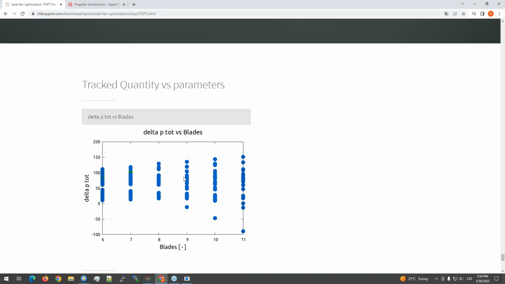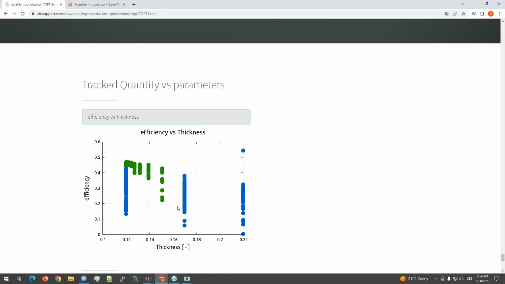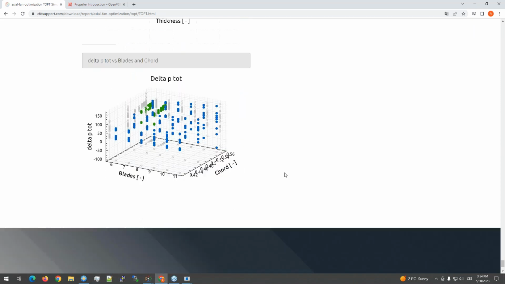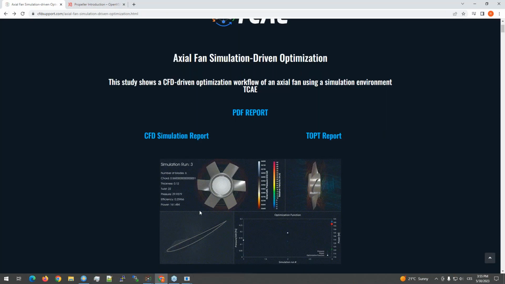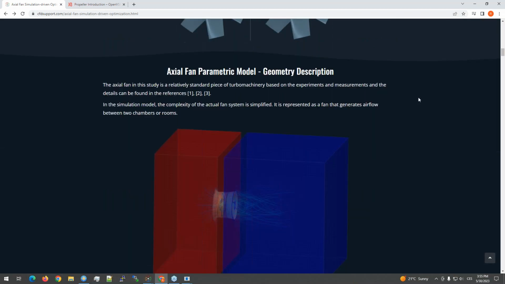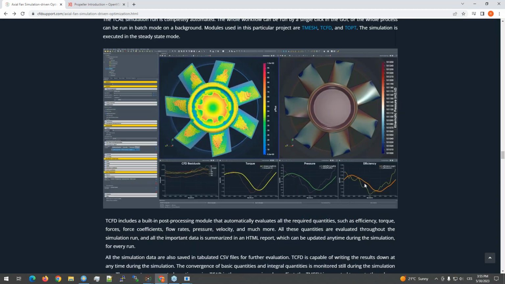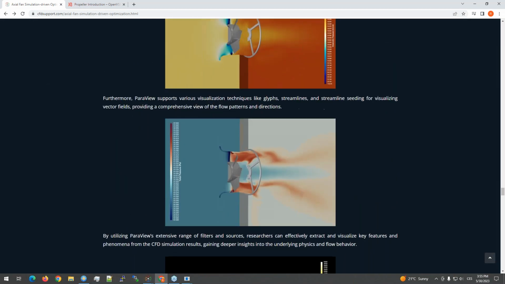And again, the same for the 2D graphs. So efficiency versus thickness, and you will find all the combinations of all the design parameters with all the tracked quantities. All right, so everything is concluded in the report, right?